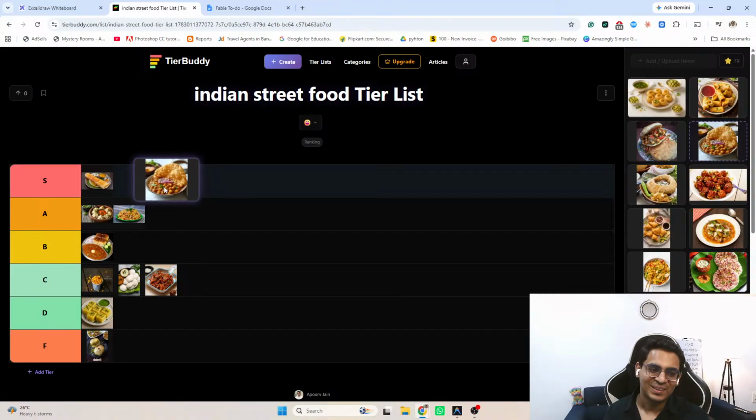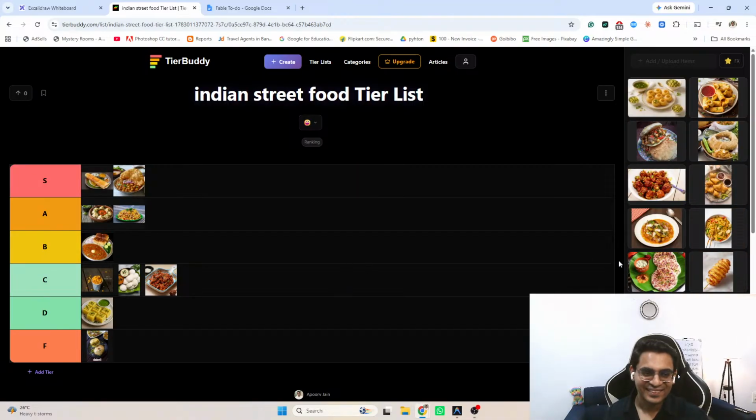Oh, please. Don't compare dal bati to chole bhature. Please let me keep this in S tier. I'll take one of yours, which I'll keep wherever you want. I just ignored that. Whatever, wherever you want to keep. Yeah, done. Thank you. Golgappe.